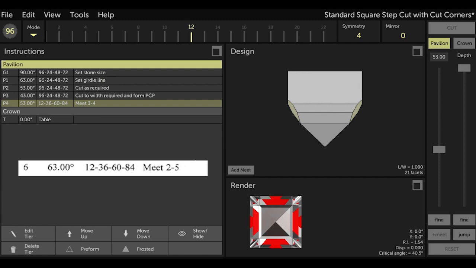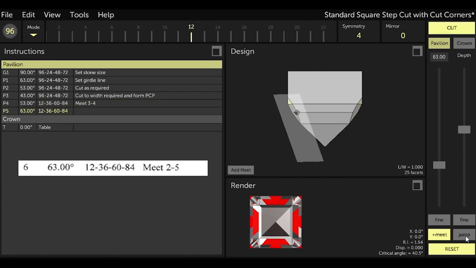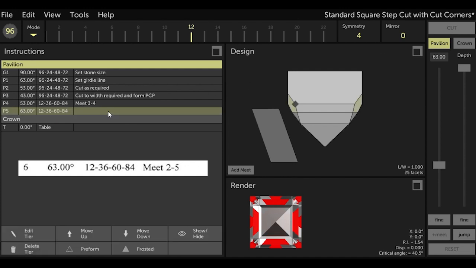The next line of instruction is here. This line also has a jump of 24 between each index, so this tier is once again symmetrical. Set the base index to 12, symmetry to 4, and the masked angle to 63. Instead of using the slider, we can again use the jump feature. Jump takes you to where the cutting plane touches the stone. The second jump takes you to where the cutting plane meets the next point and shows you where we'll go next. Then press jump again, then click cut. Type in the comment.